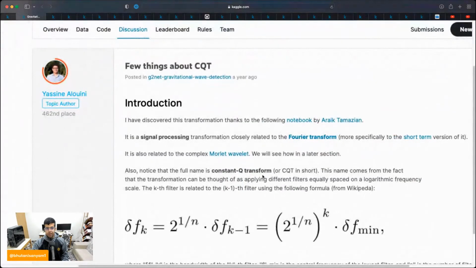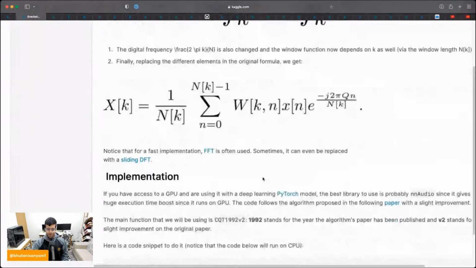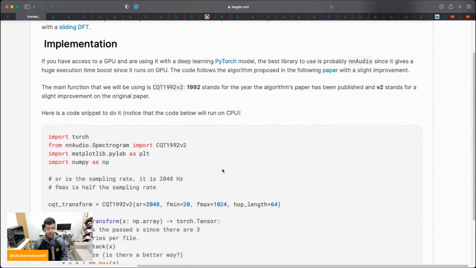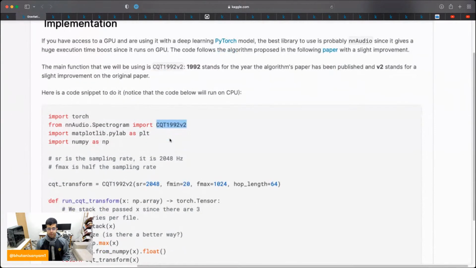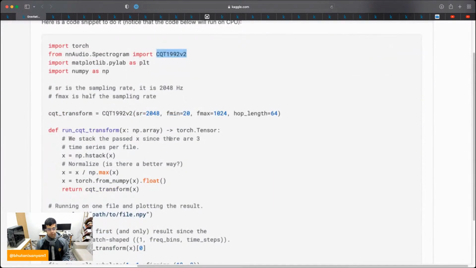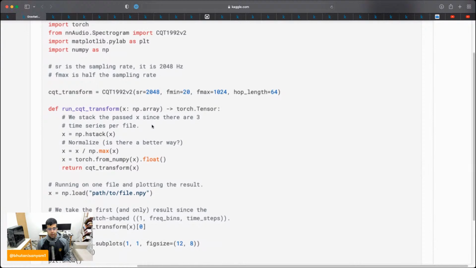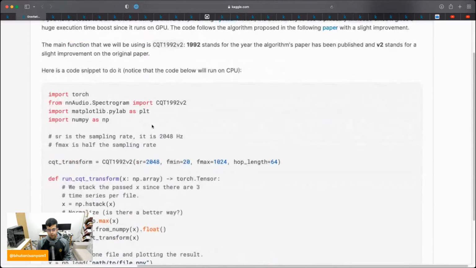Yasin had shared this post about CQT, and then I actually read through this and learned that there's a lot of theory here. Thankfully, it also shared an implementation of it. And as I mentioned, this is the CQT that most of the teams ended up working with. So simply create a run CQT transform function to which you pass a NumPy array. And on that, I believe you call this particular function CQT 1919 v2.